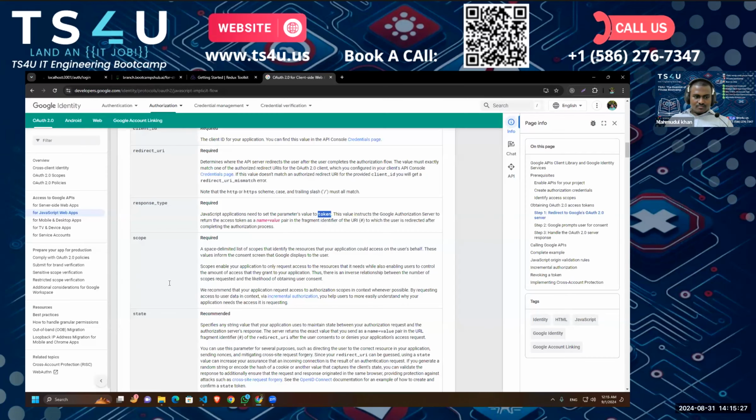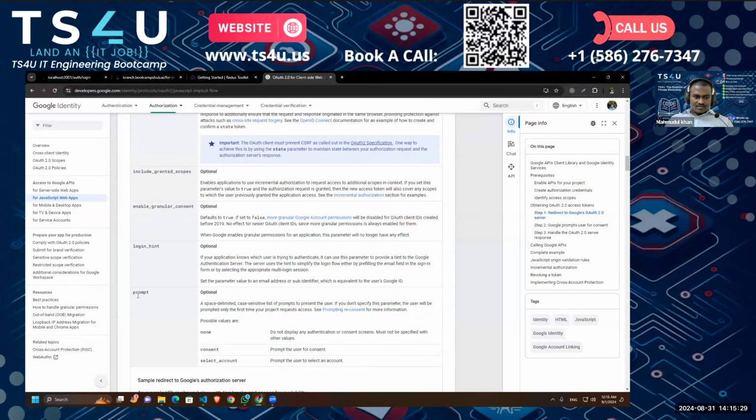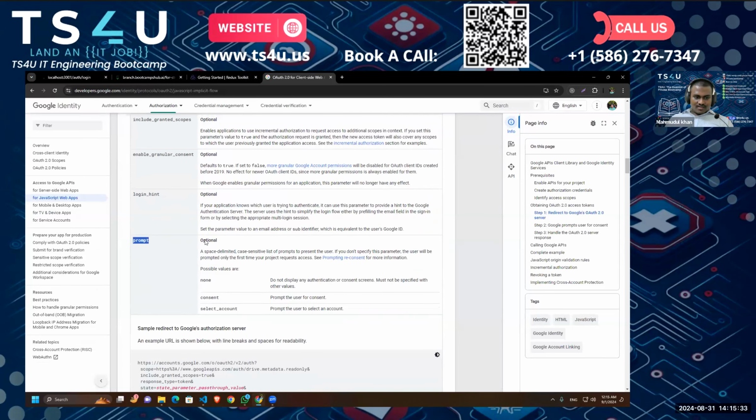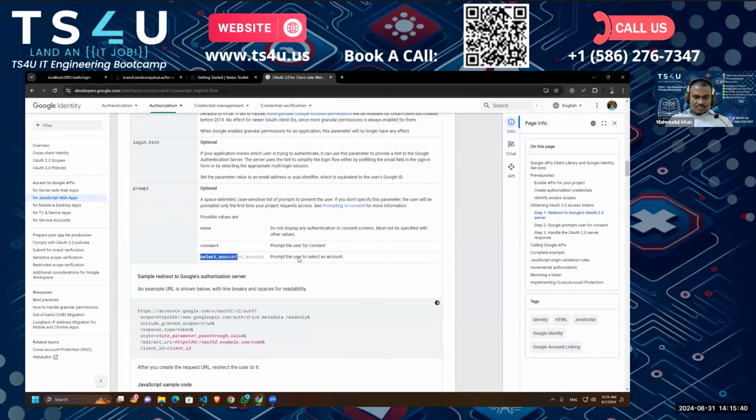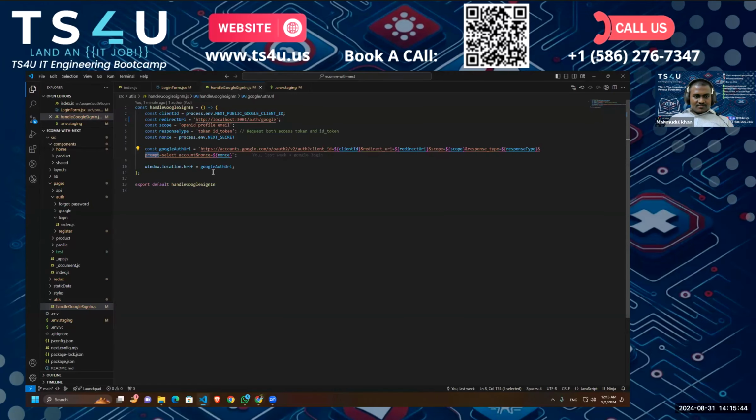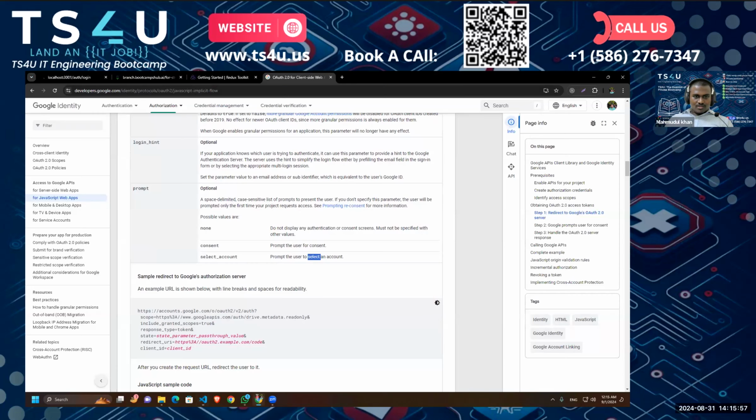So where can you get this? Everything I am showing you is available in their documentation. You just have to be patient and read the documentation. As you can see, select account: prompt the user to select an account. Okay, great. After that, we have our Google Auth URL, and I'm just redirecting the user to that URL, right? Okay, so let's do that.